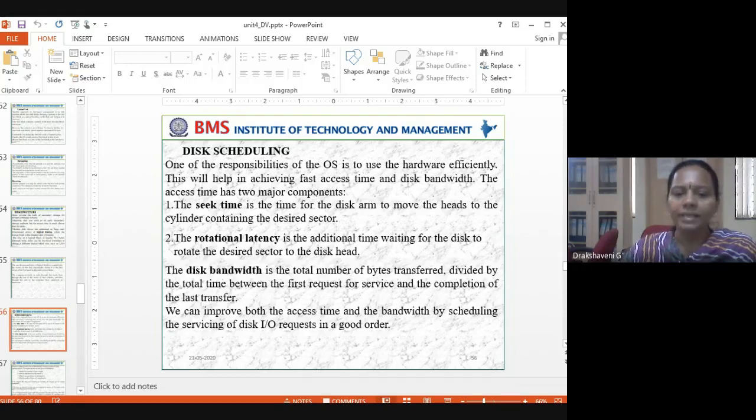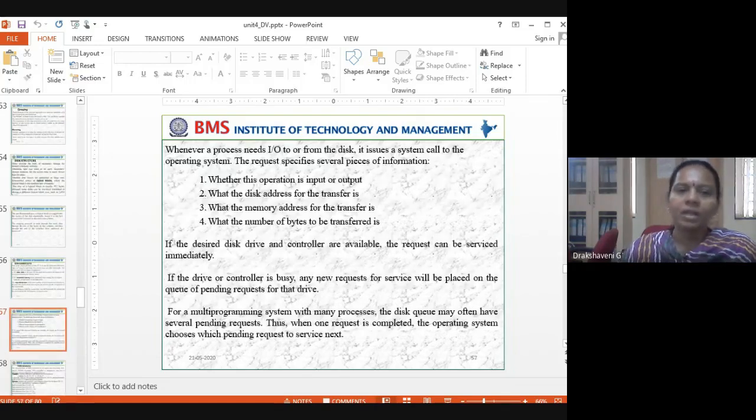We can improve both the access time and the bandwidth by scheduling the servicing of disk input-output requests in a good order. Whenever a process needs input or output from the disk, it issues a system call to the operating system. The request specifies several pieces of information: whether this operation is input or output, what the disk address for the transfer is, what the memory address for the transfer is, and what the number of bytes to be transferred is. So all this information will be taken when we have a request.